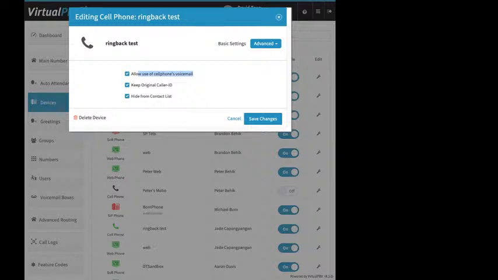Now, if this is actually going to your cell phone and you have this checked, if you don't pick up the call but your cell phone voicemail picks up the call, we still treat that like a connected call, so that inbound caller ends up on your personal cell phone's voicemail box. Some people want that, some people definitely do not. So that's something to be aware of.